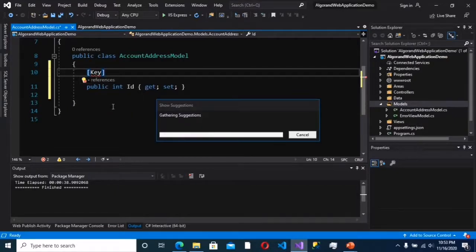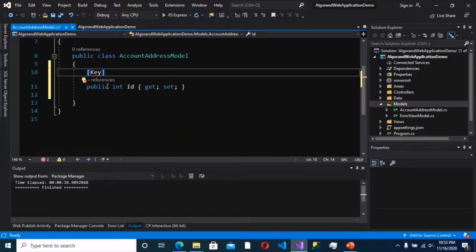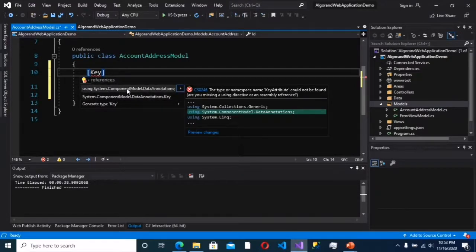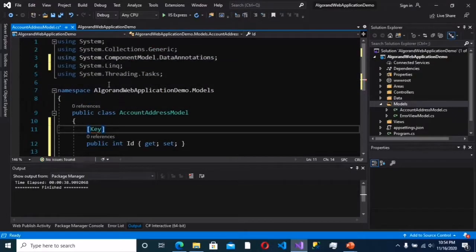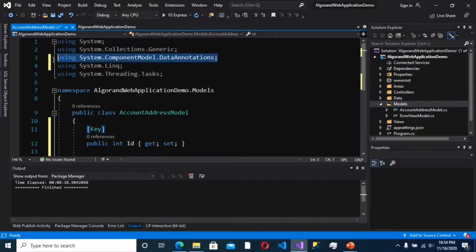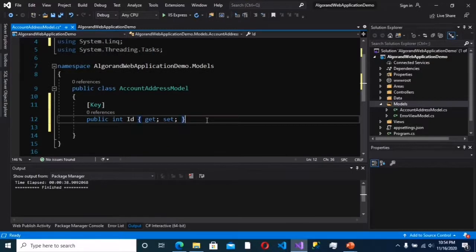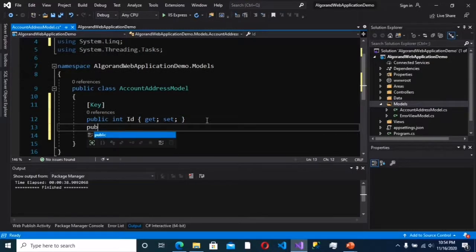So you can see how IntelliSense is actually picking up errors, which will then give us suggestions on how to fix it. So this is the using statement we need to avoid or prevent the error. So we just added this using System.ComponentModel.DataAnnotations. We're going to have a string, which will then be my account address.